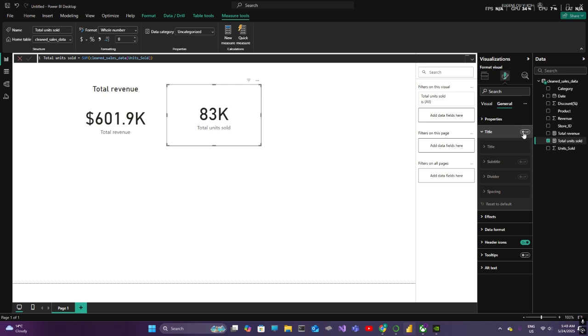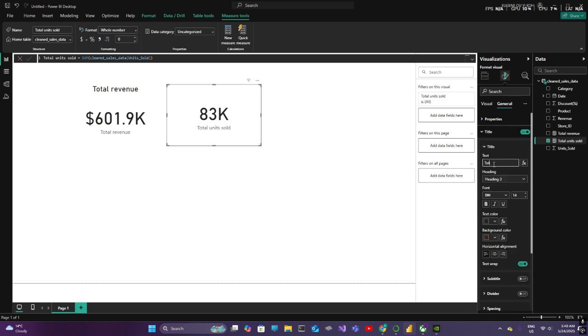Same thing, let's just beautify it. We'll go to title, turn it on. Let's call this total units sold. Center it, and font 20.